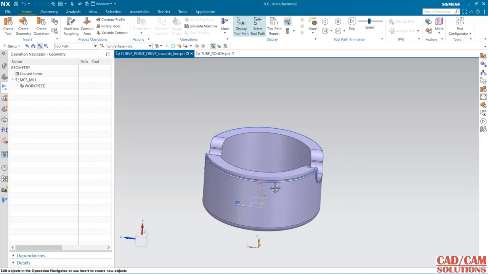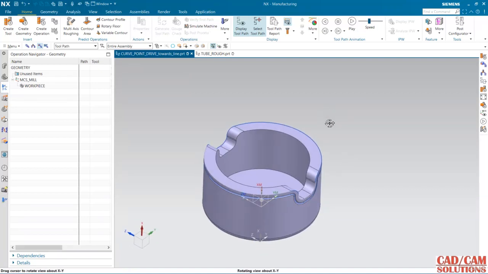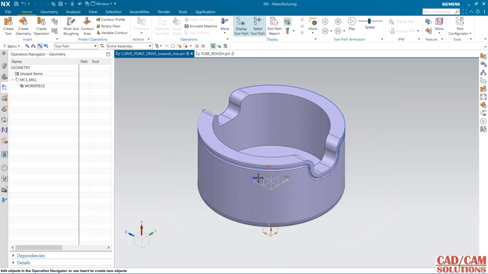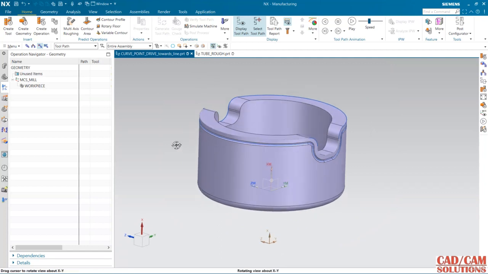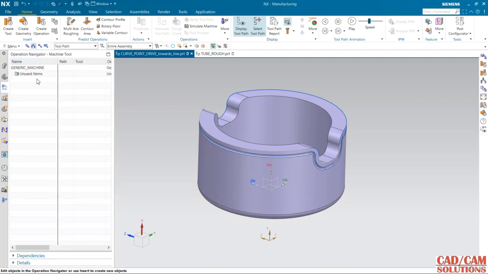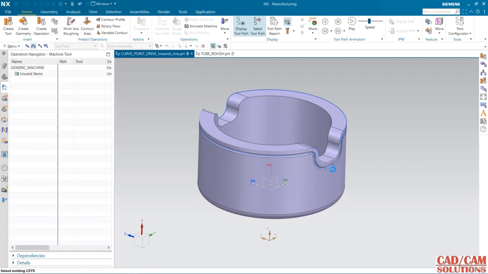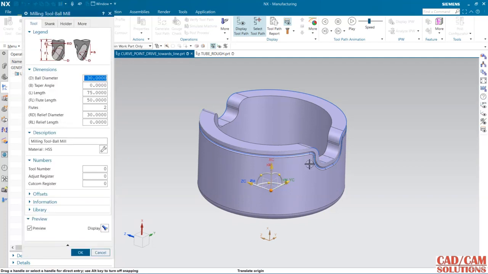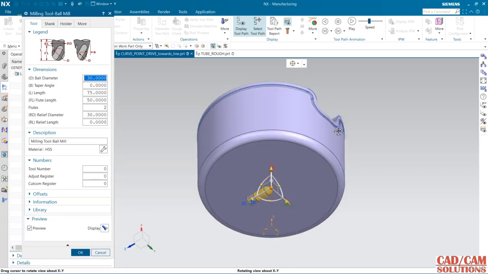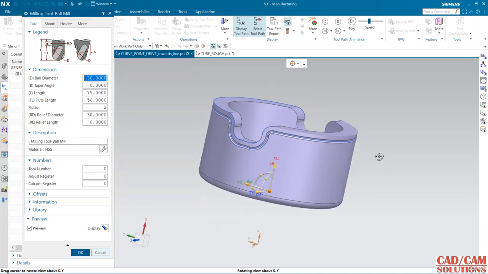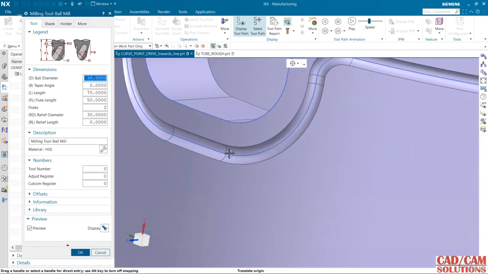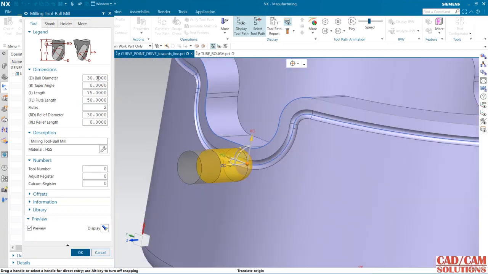Hello friends, in this lecture we will see curve point drive, and this is the second video on this curve point drive multi-axis method. So first of all I am going to create a tool. So click here and I am using this ball wheel, and my tool is here. So just click here.